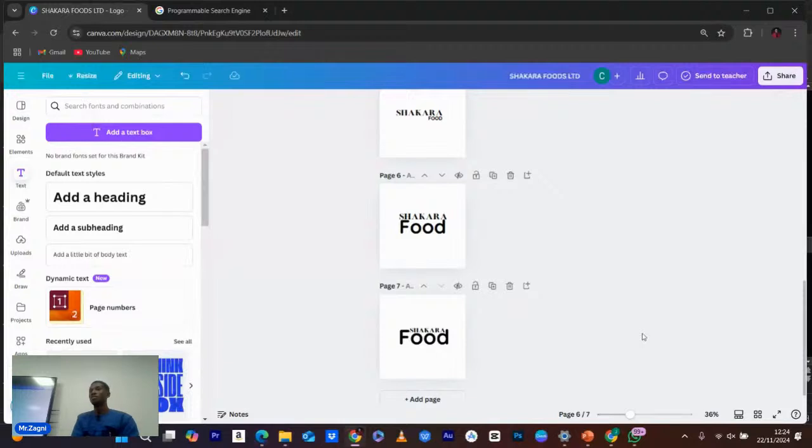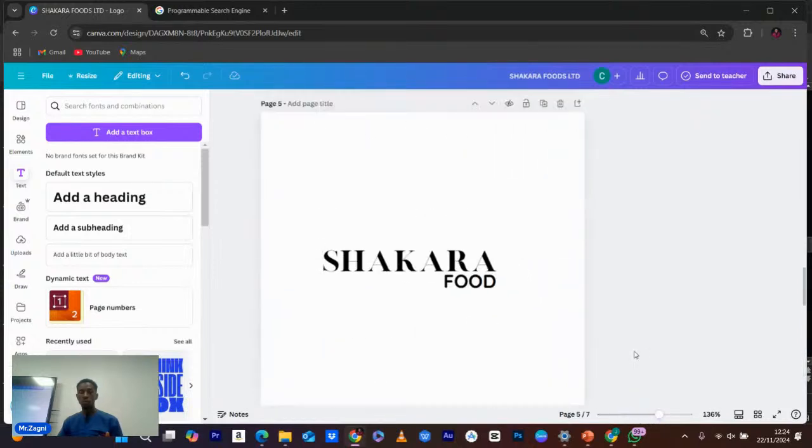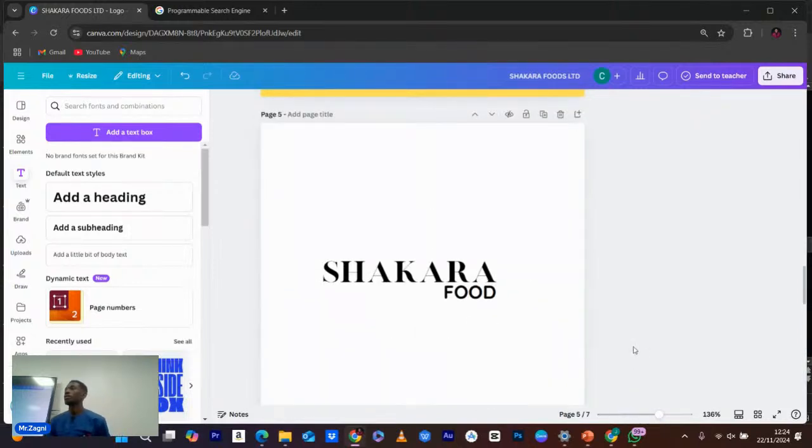So I want to see if anybody has gotten anything. Are we here? Have you done something? Don't worry, you get better with time. You get better with time. So these are three different, what was it called? Yeah. So the last design.